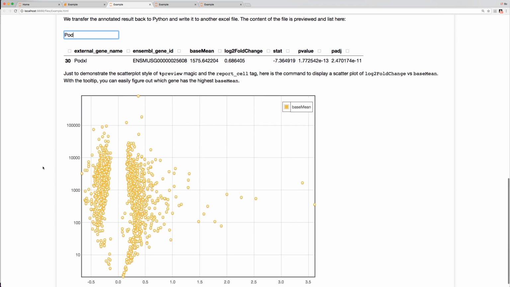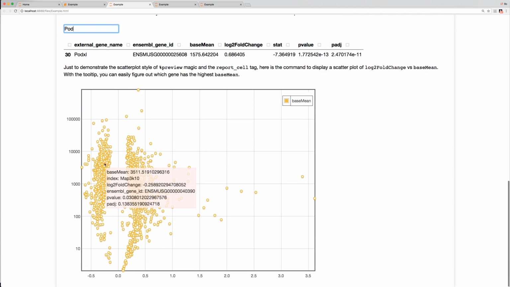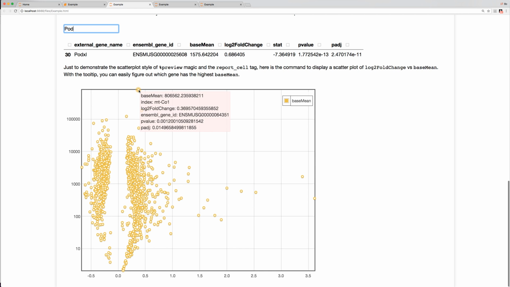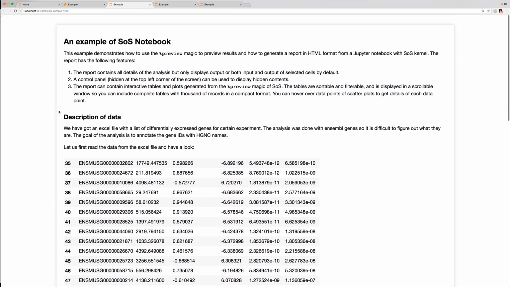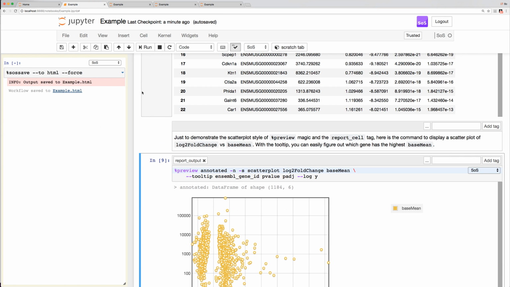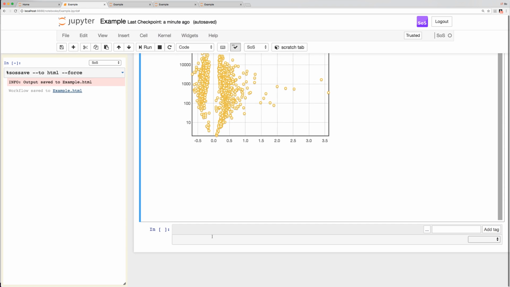And even this figure is dynamic in the sense that if you want to see which one has the highest base mean, then you know which genes those are and what the log2 fold change is, and things. So this is one thing that you can configure for your report. There are other tags, but there's no, I would say there's no shortcut, but you can still do that.